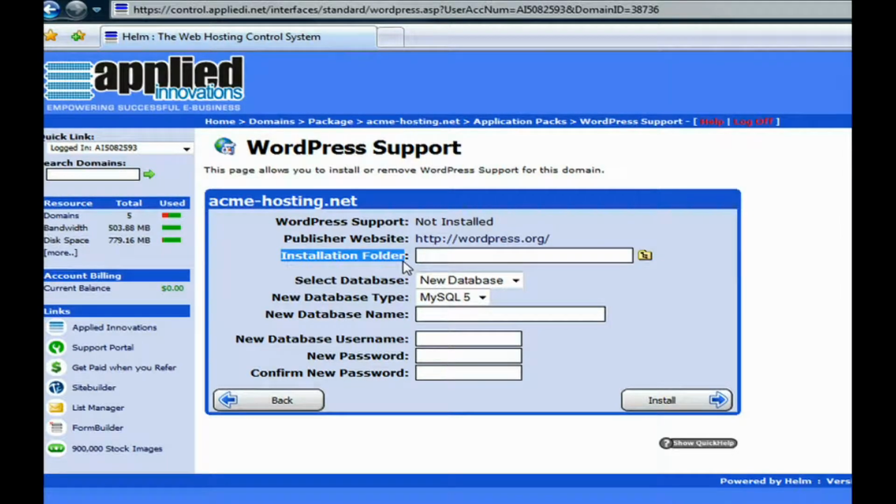If you already have an existing website, it's recommended that you run it either on a subdomain or on a subfolder. In my case, I'm going to run it on the root, meaning that when I go to www.acme-hosting.net, the blog will show up.